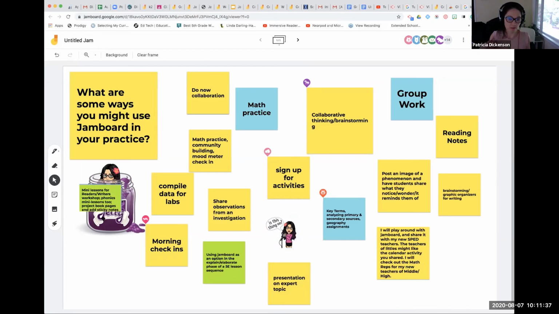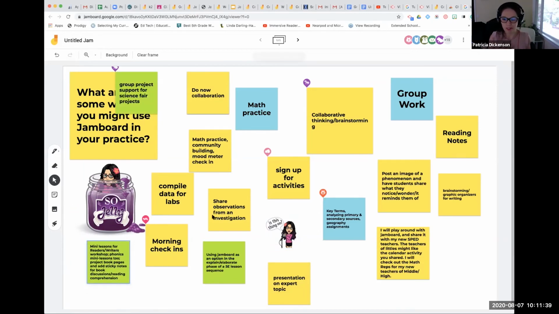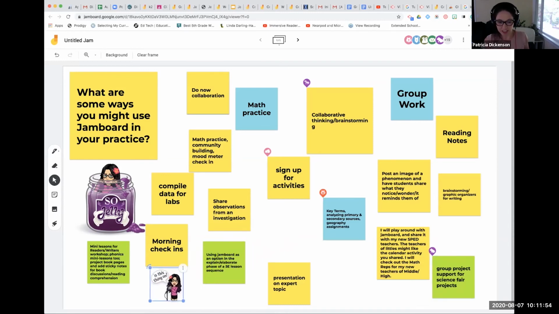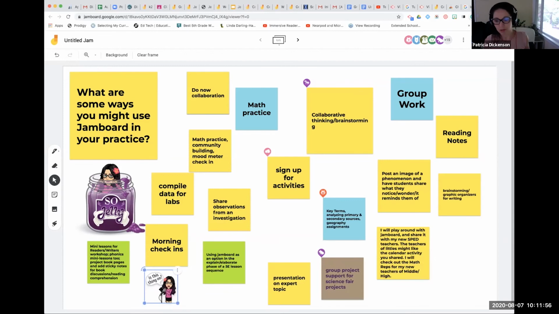Great, so a lot of great ways that you guys are thinking about using Jamboard. Could be get to know you, where all the kids are making their own little emojis and adding it on and doing their about me. Or if you have an activity that you do at the beginning of the school year template, you could always take little images of that, screenshot it, and then add it to your Jamboard as a template.